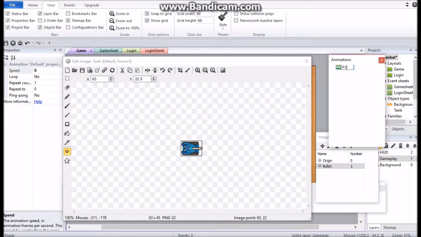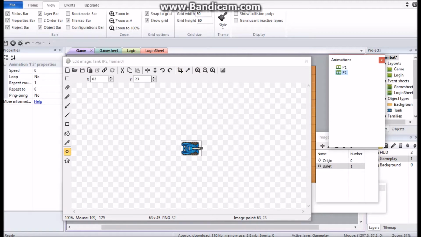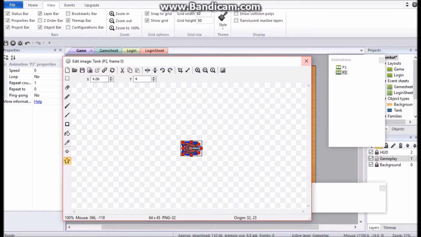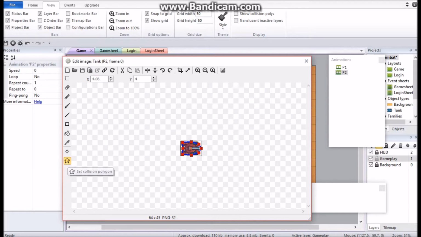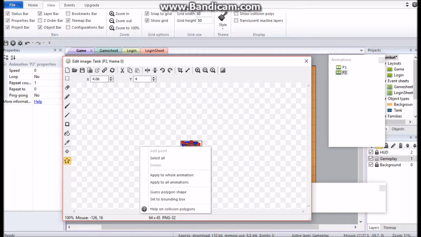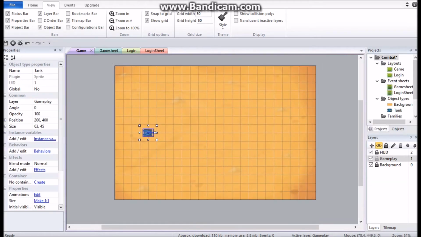Rename this one to P1. Duplicate it. Rename your duplicated animation to P2. And click on it and open your other tank. It should have both the origin and bullet in the same spot and the same collision polygon. Also, when you click on set collision polygon, and if it doesn't look like this, you're going to right click and click on guess polygon shape. And that should set it to what it looks like. You're going to close out of it.